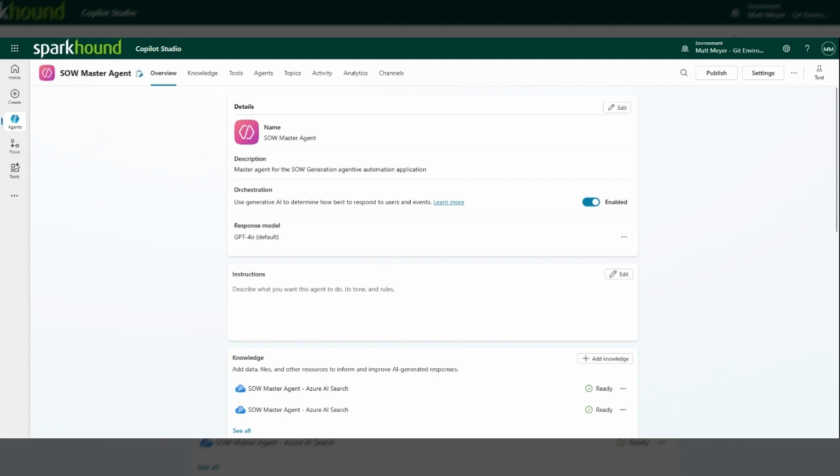Now, the idea of this particular agent is that you are going to enter it wanting to create an SOW. You're not going to ask it anything. It's not going to talk to you. We're just going to go in and actually create an SOW agent.